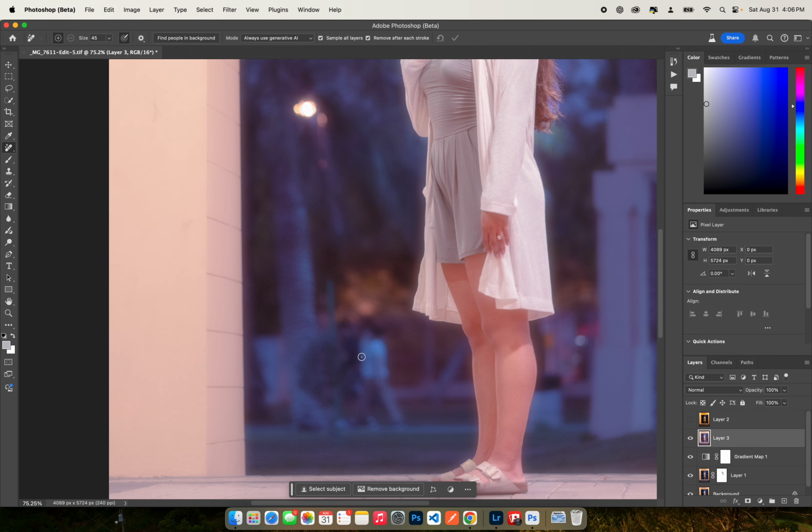This is a really simple fix. I just select the remove tool. It says mode. I put it to always use generative AI only because this background is a little darker, and if you use never use, it's just gonna look a little messy. So we're gonna go ahead and use generative AI. We're gonna go around the subjects, go around them. Boom. We wait for perfection.